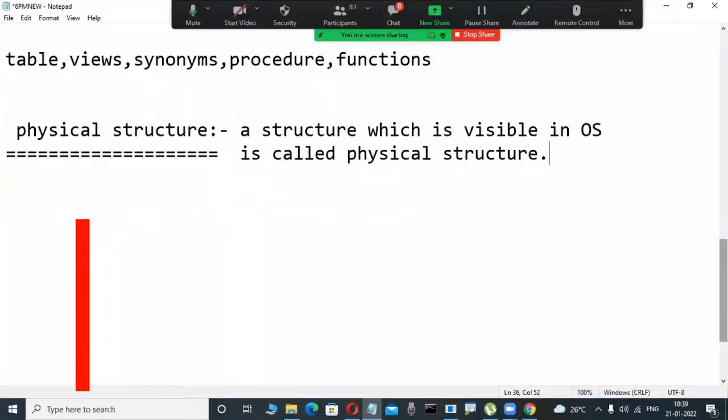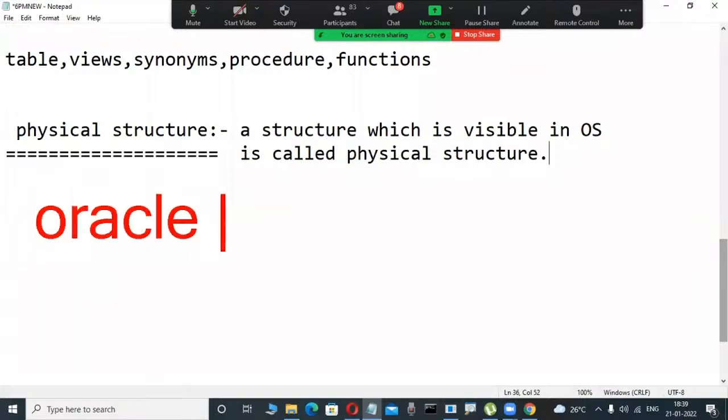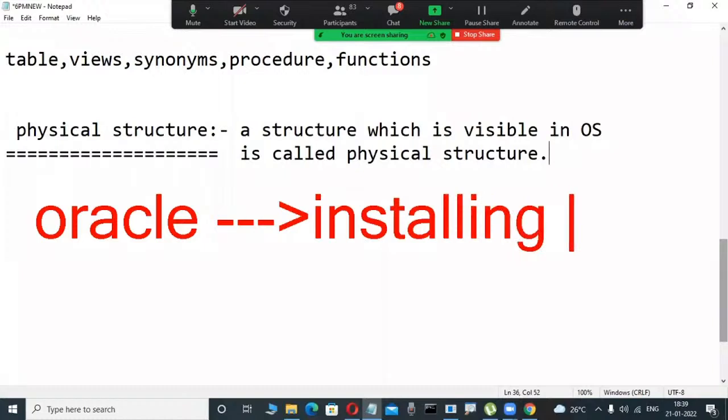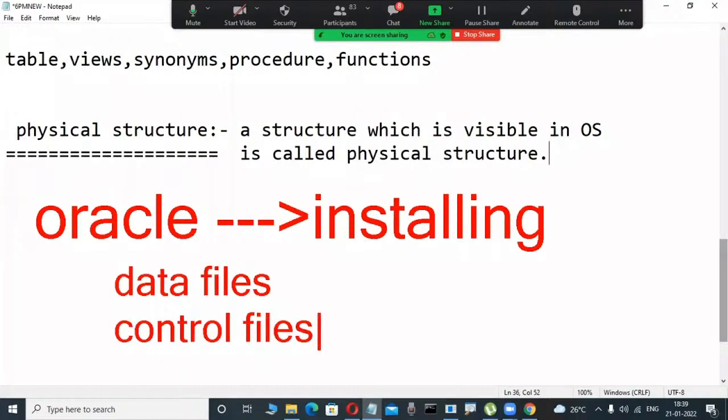Suppose I am installing software, some physical files are created in a disk. Whether PowerPoint, MS Access, Word, anything we load, physical files are created. Same with Oracle, a relational database software, or MySQL, SQL Server. Whenever I install Oracle, some physical files are created automatically: data files, .dbf files, control files, and also redo log files.